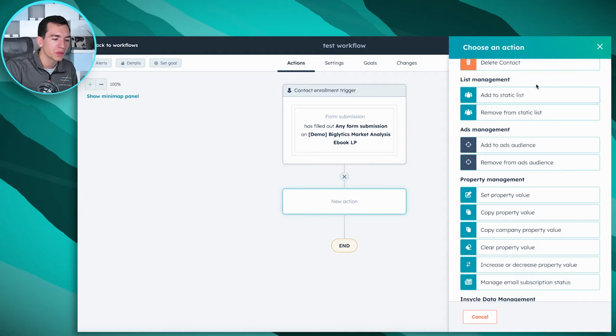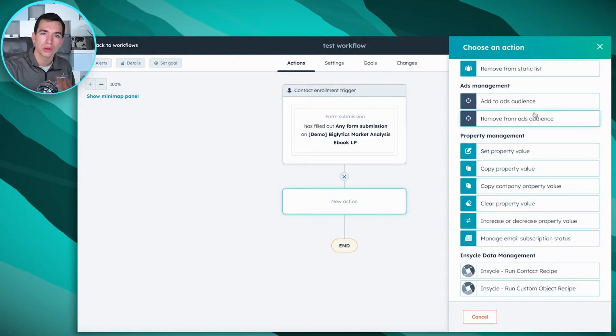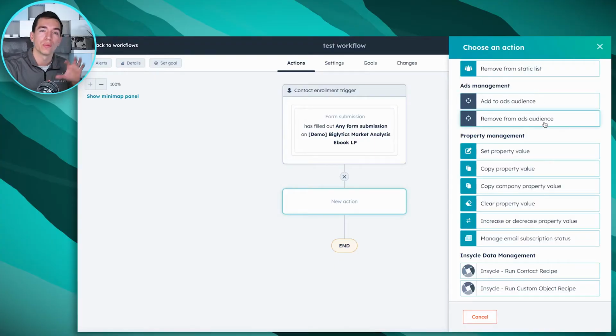List management. This list management is only available if you have Marketing Pro or Enterprise, and it allows you to add a contact or remove them from a static list. Ads management is also only available with that Marketing Hub. This is a great tool if you're using the ads integration for Google Ads, LinkedIn Ads, Facebook Ads, and you want custom audiences for things like retargeting. You can use workflows to add them or remove them from that custom audience for those ad groups.